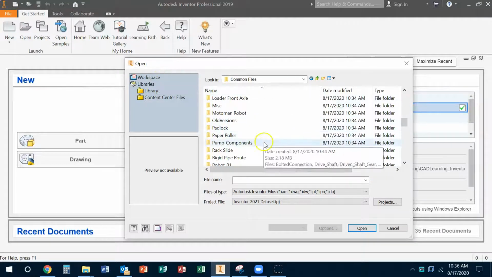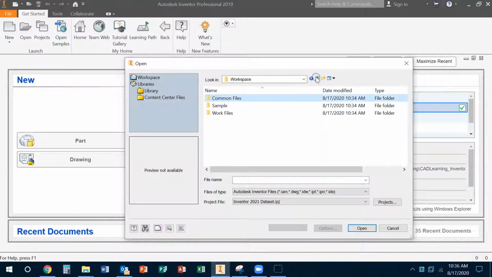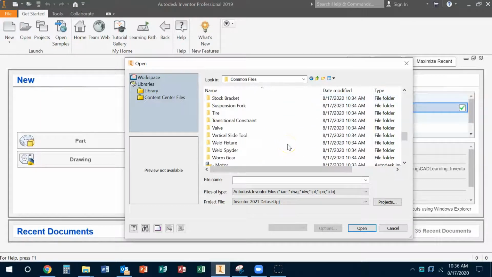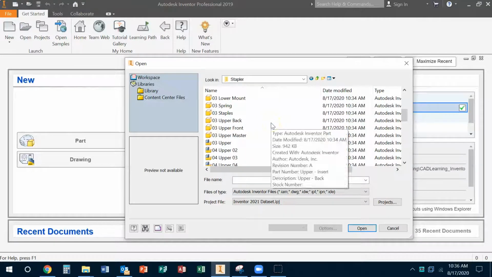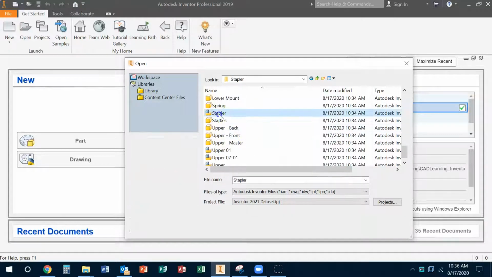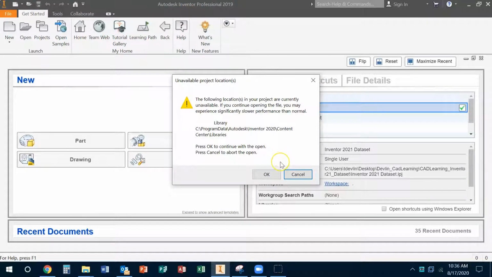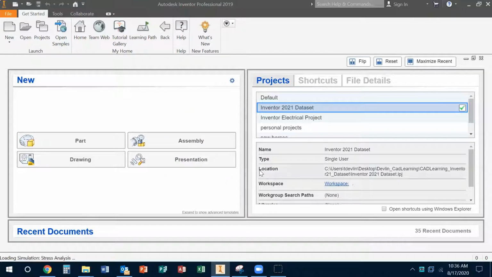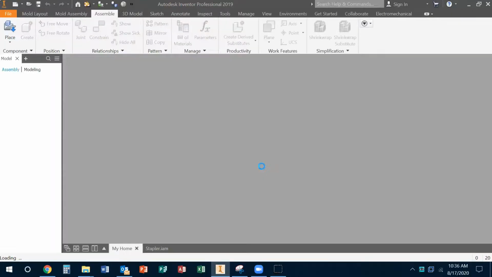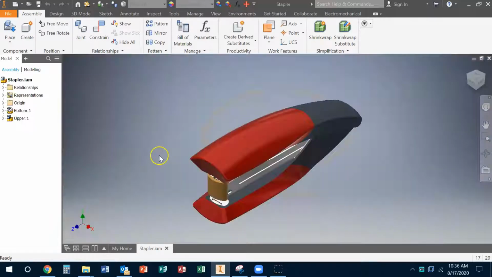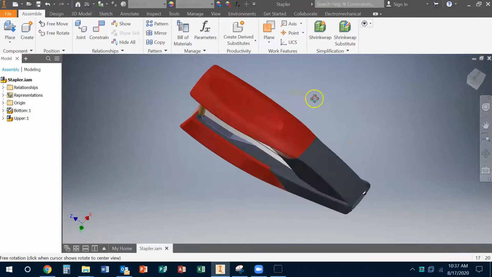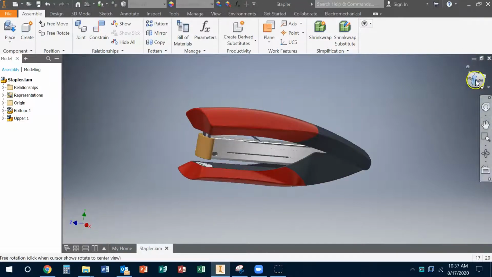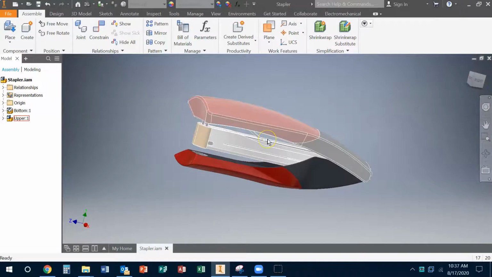To get to the stapler, it's in this common files. So you click workspace, common files, and then you scroll all the way down to stapler, and the stapler's right here. This is probably because I'm 2019 opening 2021 files. When you open this, there's our stapler, and it will go through the different view cube stuff in there, and you can work through the projects.